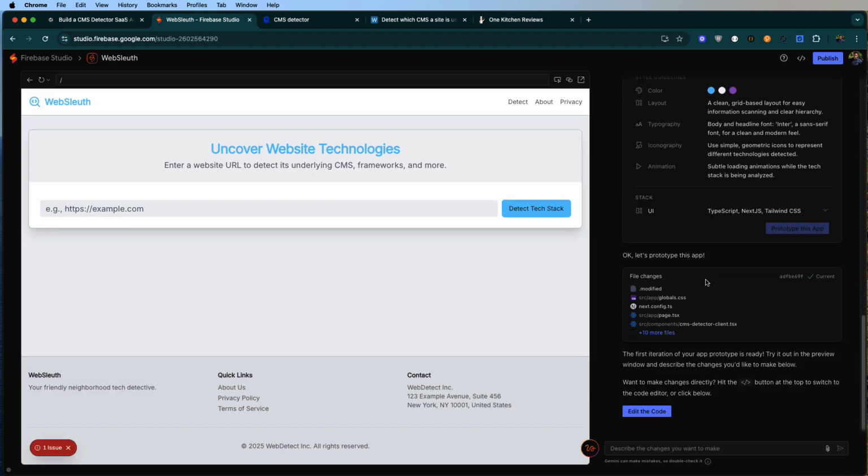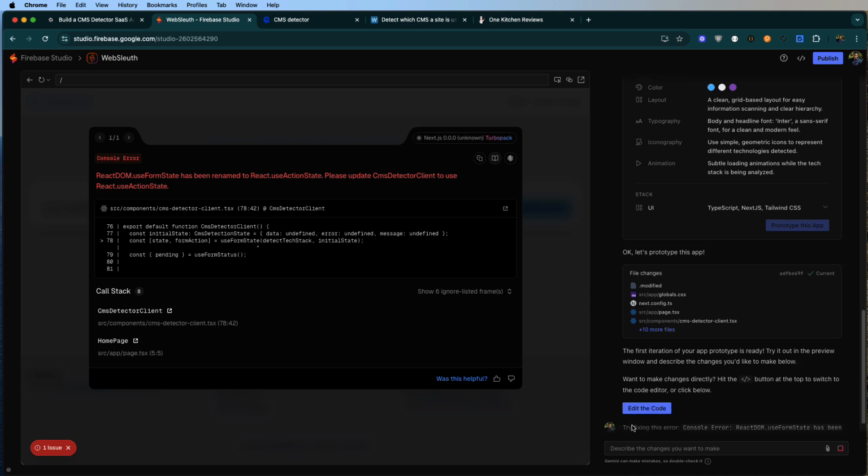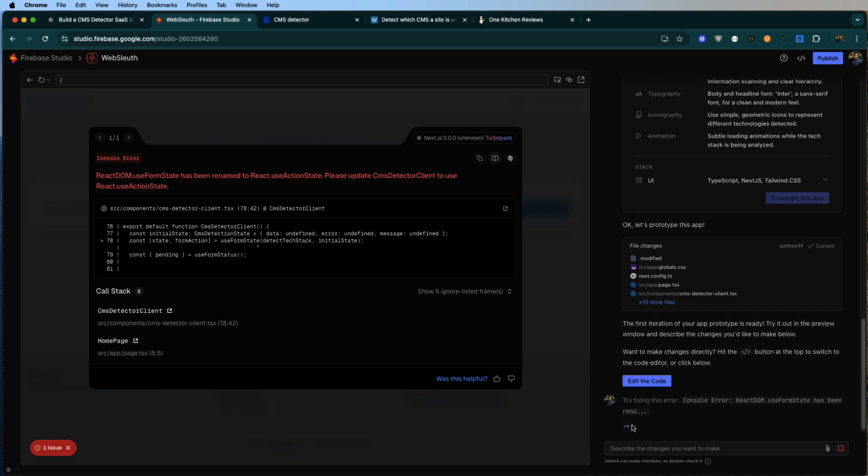Alright friends, here you can see the AI has created our SaaS app. So here we can see an issue is coming. So let's click on the issue. So here you can see the fix error pop up. So just click on the fix error. So AI will fix the error for us.